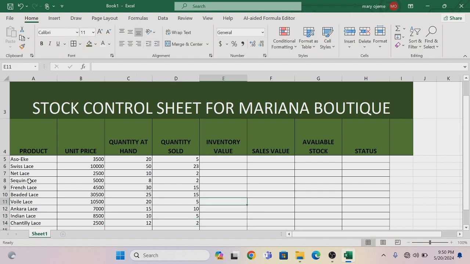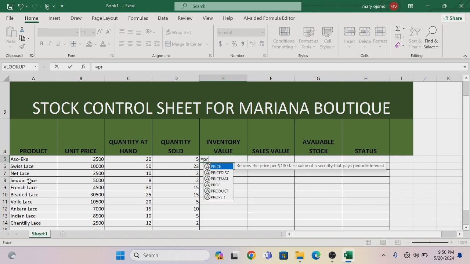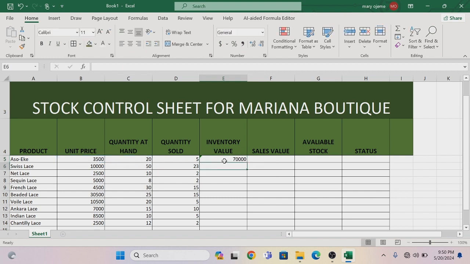So now for us to get the inventory value, we have to use a formula called product. So here we go. Equals to product, and it's right down here. Use your tab key to call it in. For this, we are going to select the unit price and the quantity at hand. Enter. So the inventory value for this is 7,000. So we're just going to drag down to get the inventory value of the rest.